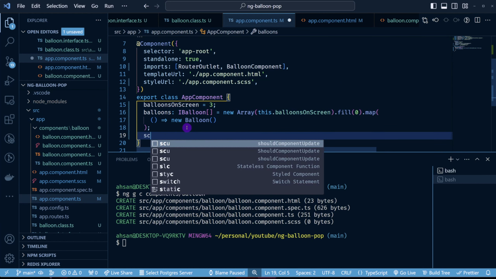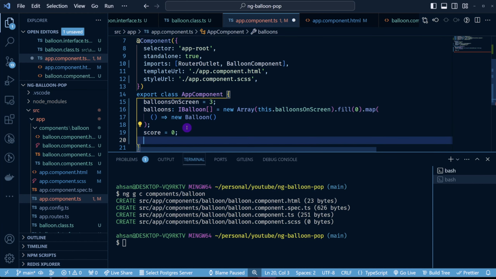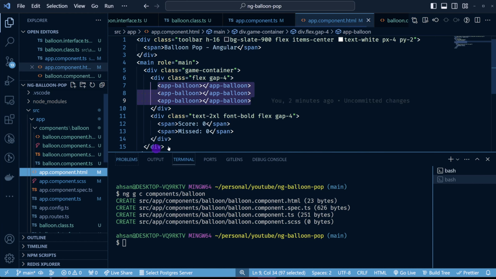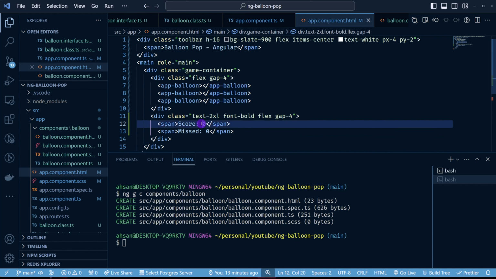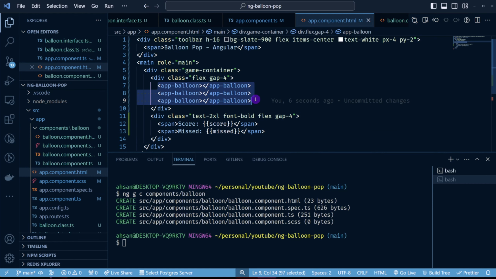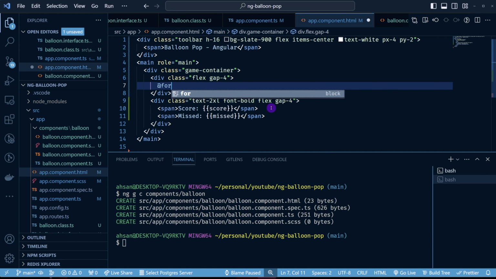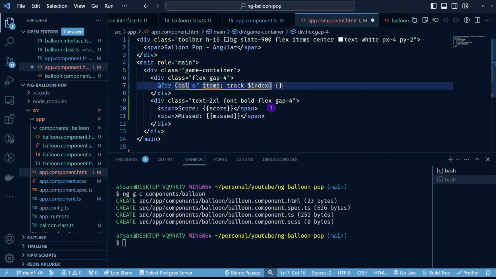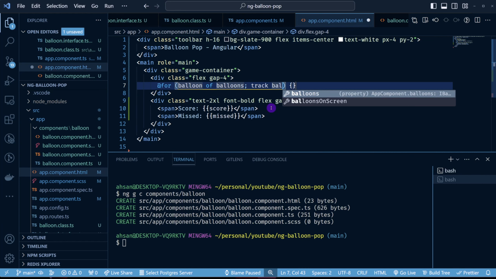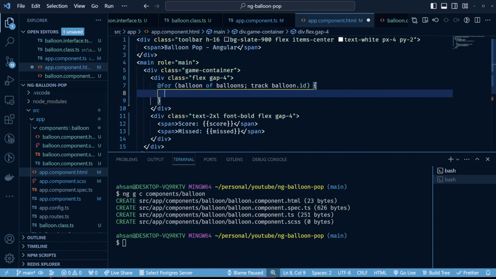We are also going to create 2 variables for score and missed and assign them to 0. And here we can replace these values by the variables, so they're dynamic as well. Now we can remove these elements and we can just run a loop on the balloons array. So I'm just going to say balloon of balloons, and we are going to track them by ID because we know that the ID of the balloon is unique because it's a random UUID.